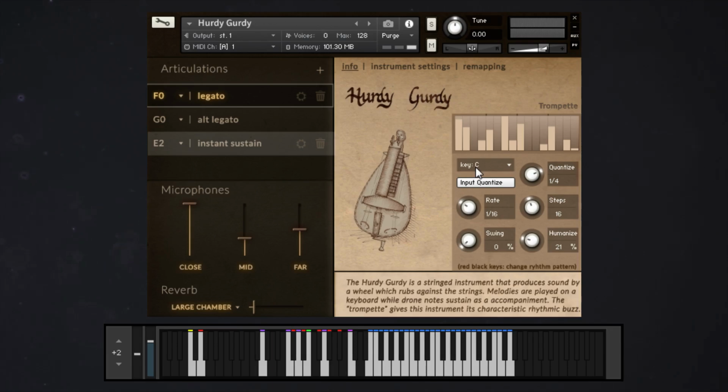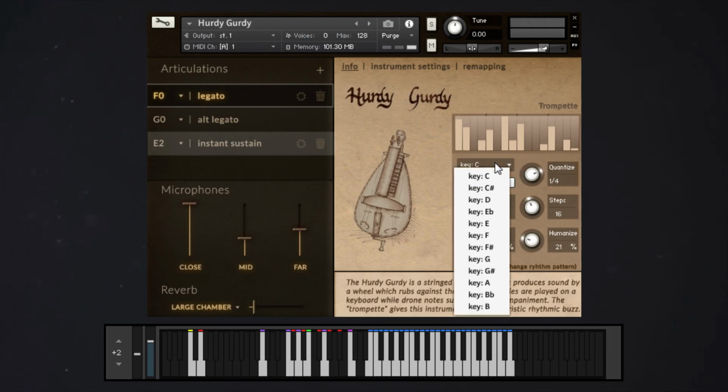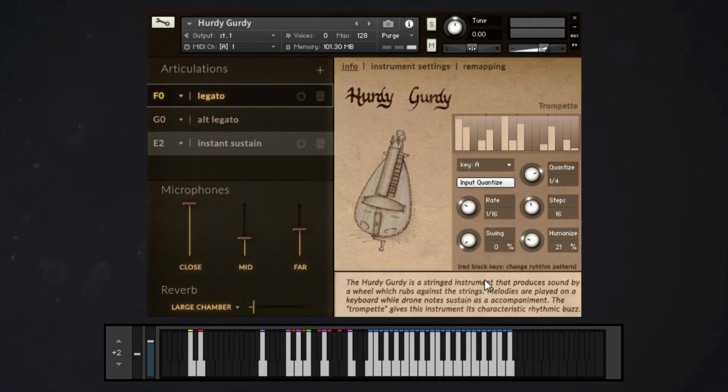Which is great because you can just kind of sequence different rhythmic phrases and stuff with this, and then you set your pitch that you want. Let's go to A this time. I really like that feature included. I feel like this could be incorporated in a way into some of the other instruments as well.